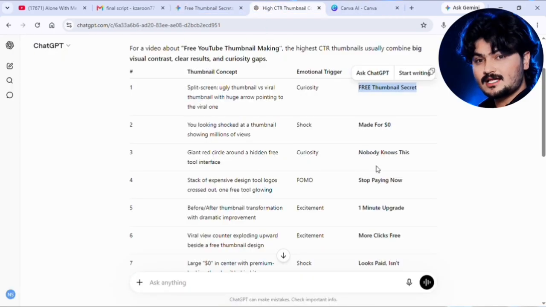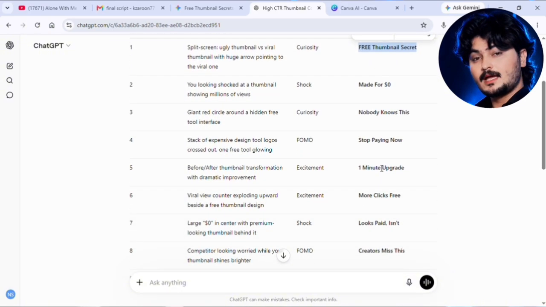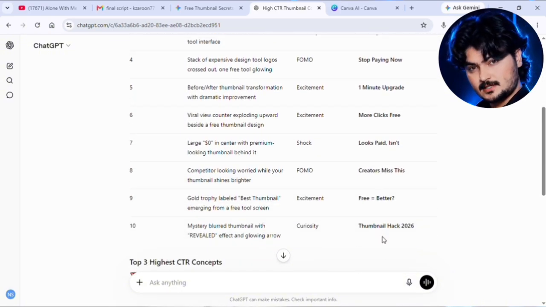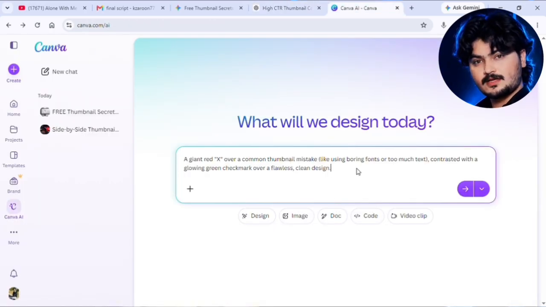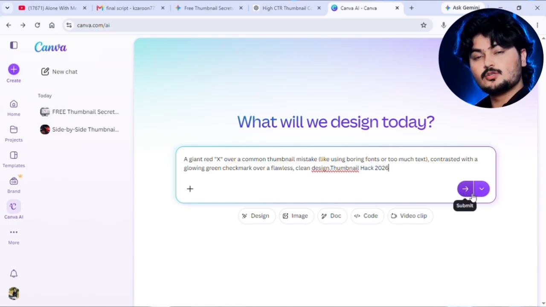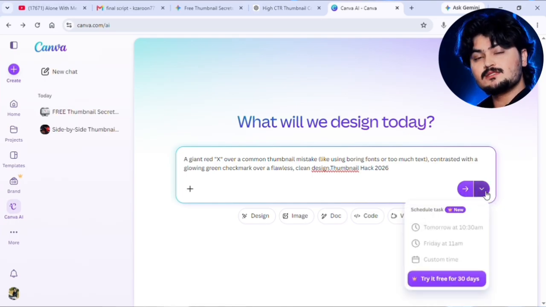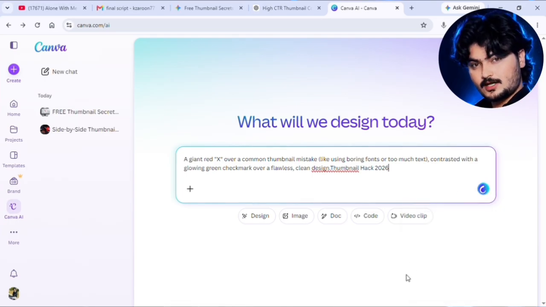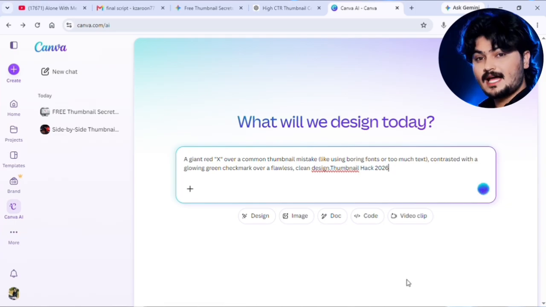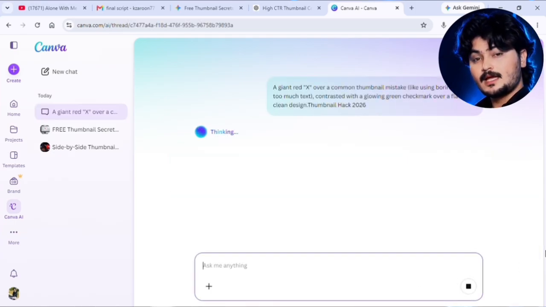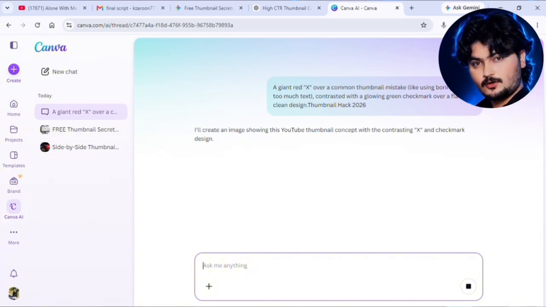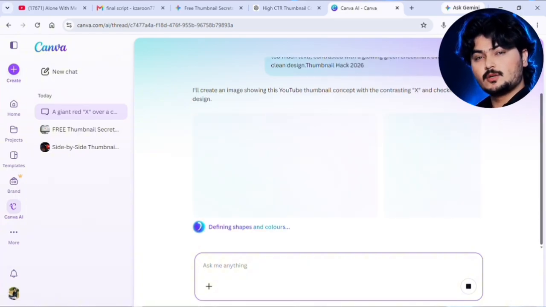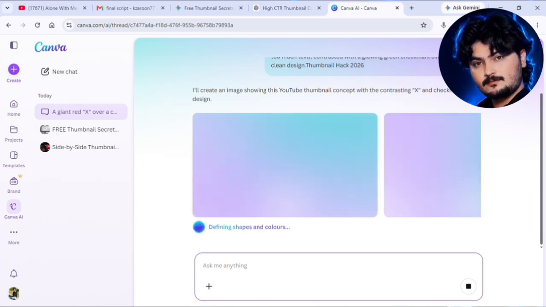But here's the part most tutorials skip. Never use the first design exactly as it gives you. Always customize 3 things. First, increase the contrast so your subject pops against the background. Second, make your main subject bigger. Thumbnails get viewed on tiny phone screens, so subtlety doesn't work. Third, remove anything that isn't essential. Extra icons, busy backgrounds, anything that competes for attention.